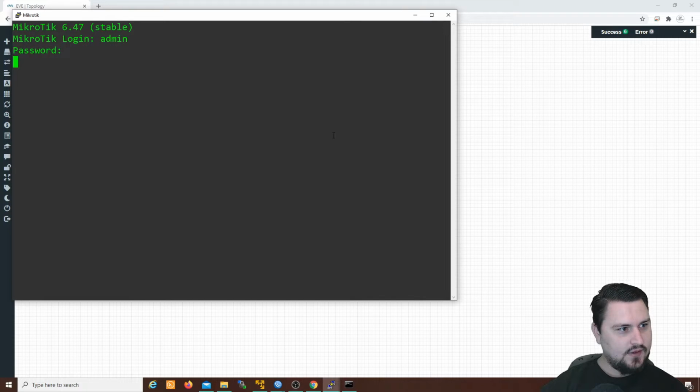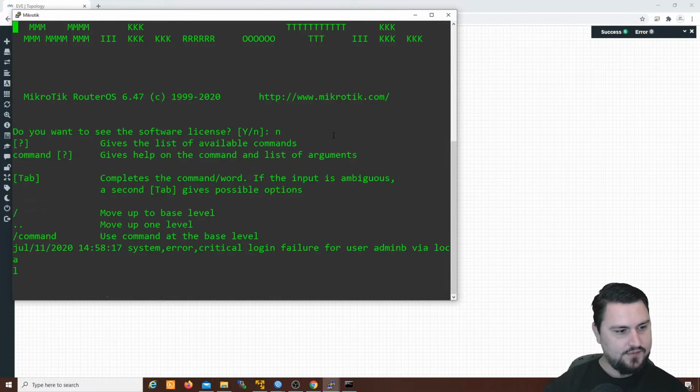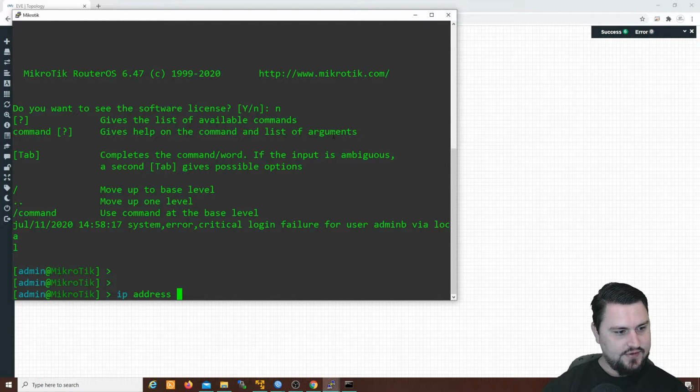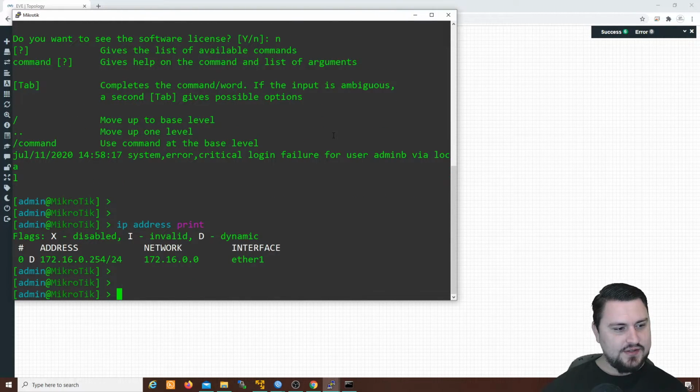Admin, blank. And then I just want to see, do I have an IP address? I might have to put the DHCP client on the second router, we'll see. No. IP address, print. Now it's getting an IP address. And there we go, I'm correct. So 254, it gave us that first IP address, and this is the new range.